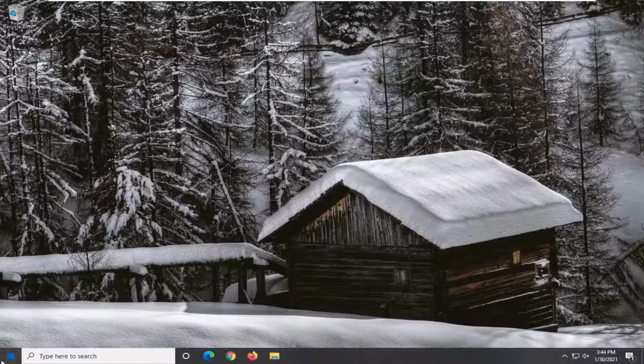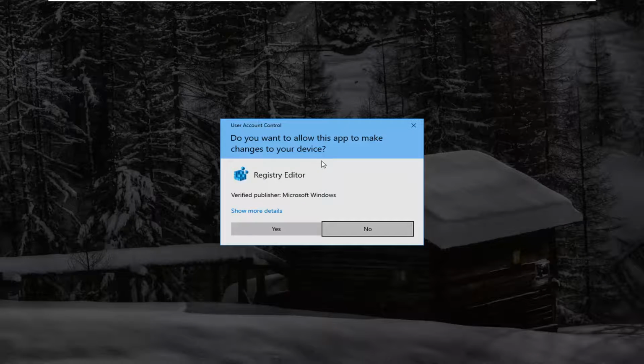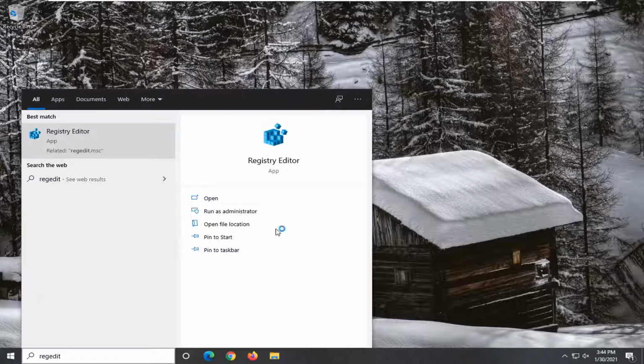So first thing you want to do is open up the Start menu, type in regedit, R-E-G-E-D-I-T. Best result should come back as Registry Editor. You want to right click on that and select Run as Administrator. If you receive a User Account Control prompt, go ahead and select Yes.